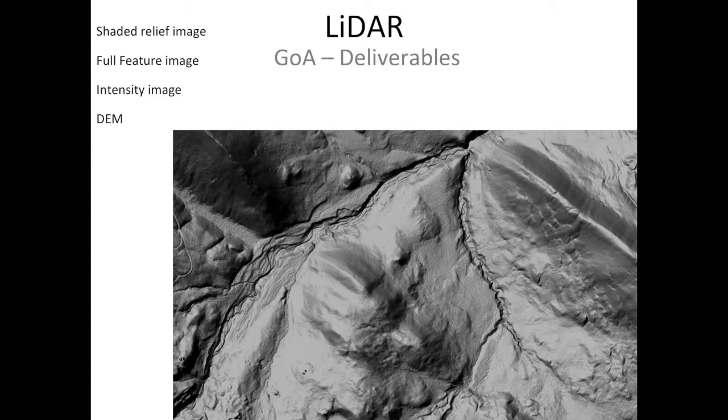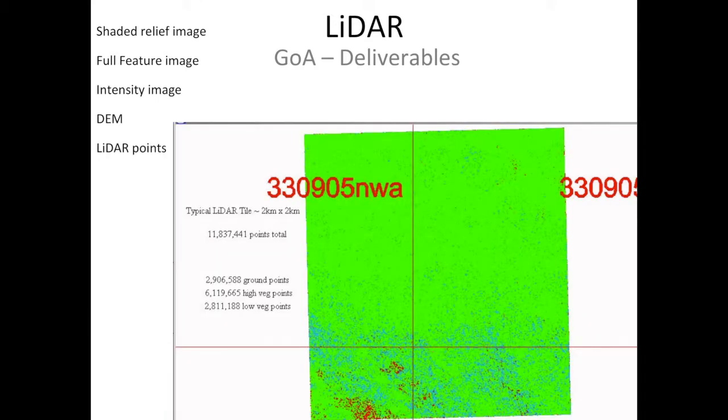For those of you who don't know, again, here's the DEM, but this is displayed as a hillshade. We get an intensity, full feature, shaded relief, and the point cloud. And the point cloud is the one that we're going to focus on. The other ones they processed, and typically the hillshade is the one that's primarily used. The others have some value, but it's not extensive. This is the one that's really important, the point data set.